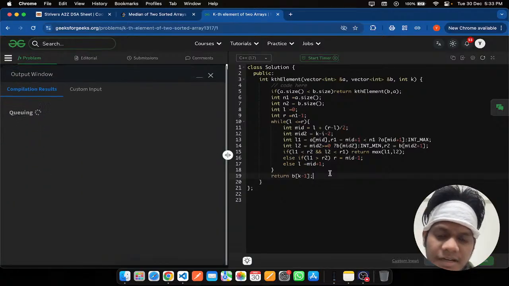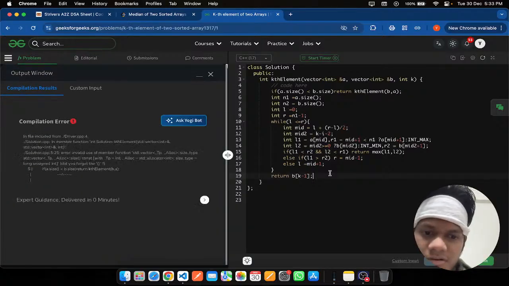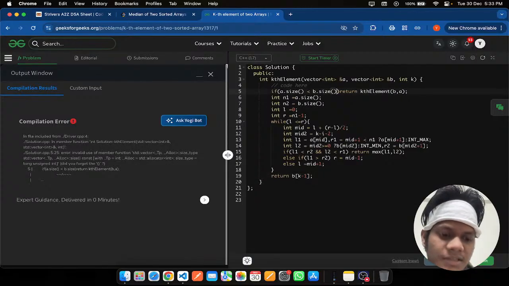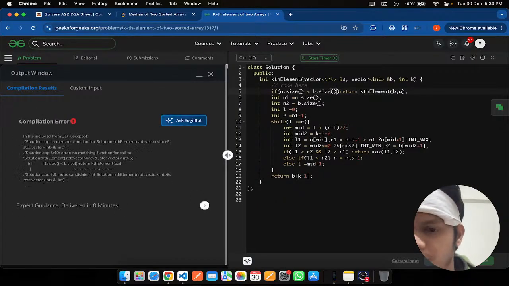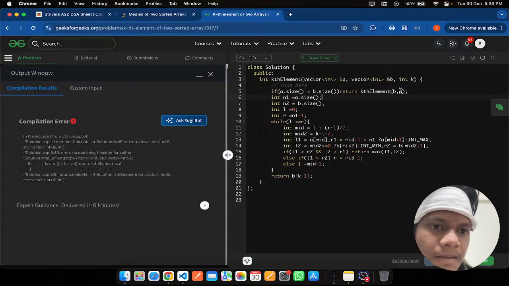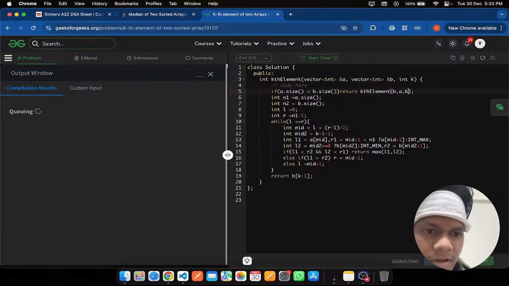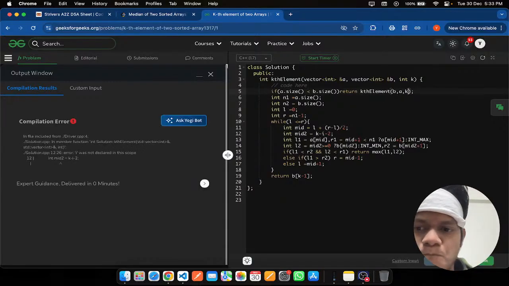Let us see whether it will run or not, whether it will execute or not. There will be some kind of issue: a dot size and b dot size, there will be a function, not a property. Still there is an error. Int mid 2, what's the error? It was not declared here, kth minus mid.